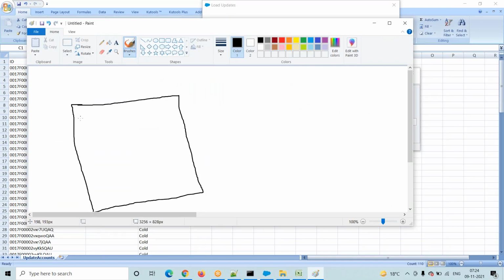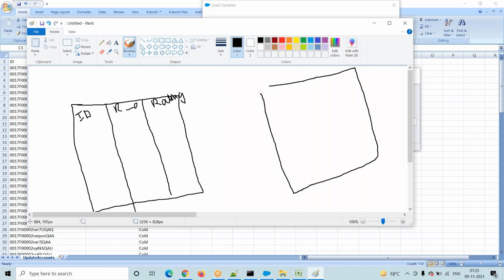In the CSV file, how many columns are there? An ID column is there, right? And another column, rating underscore old, is there. And another column, rating, is there, right? Now this data we want to update into the account object. In the account object, a lot of fields are there. Then this data we have to move to which field? We have to map.